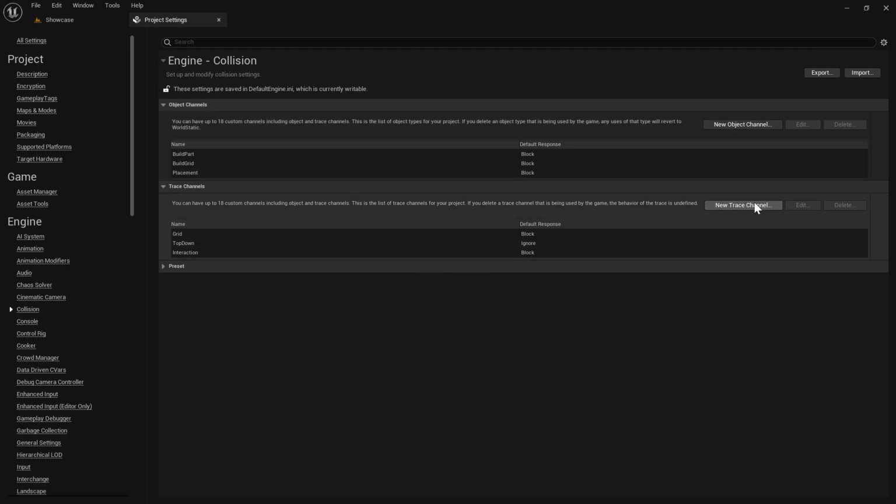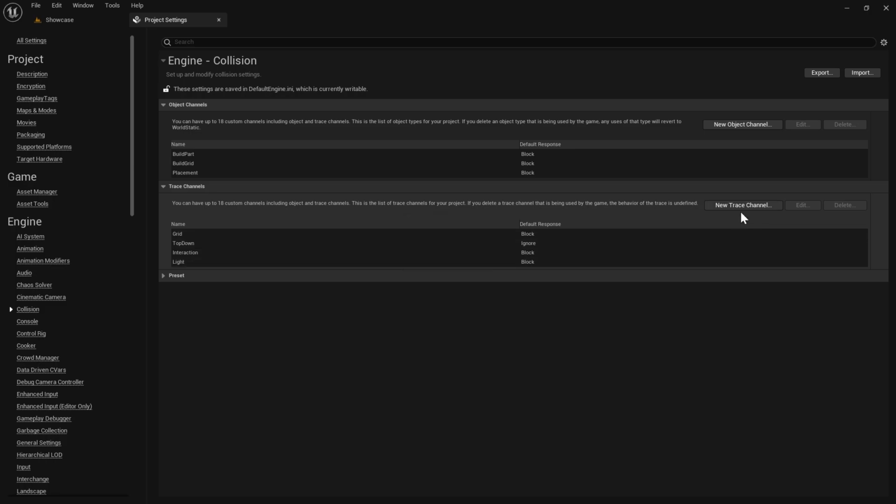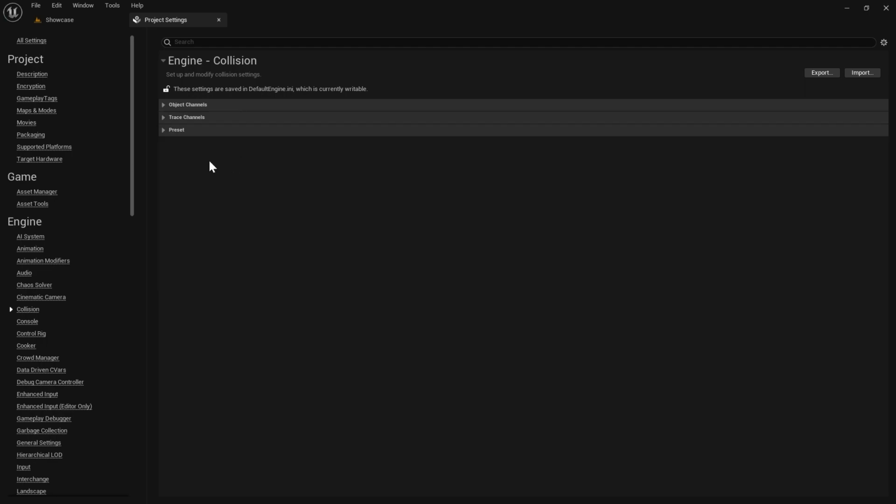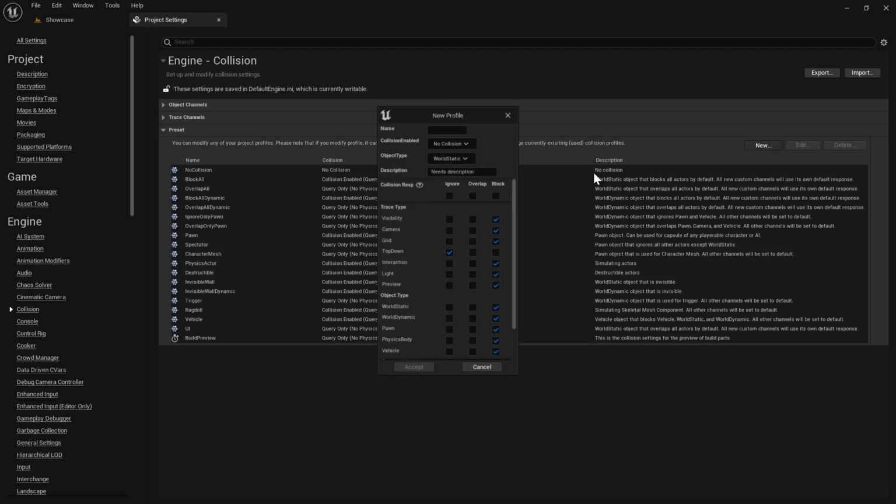Then hit Accept. Then we're going to add a new Trace channel. This is going to be called Light with a capital L. Hit Accept. Then we're going to create another new channel called Preview and hit Accept. Then we're just going to hide these two categories and open up the preset category, click new, and we're going to create a new category called Placement Preview.